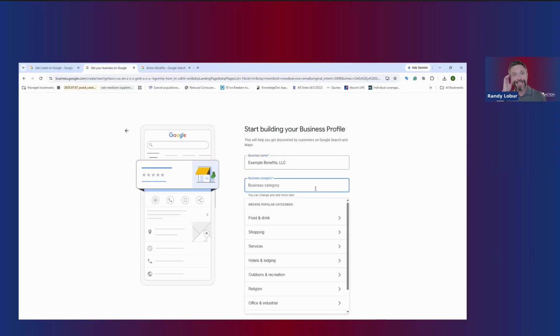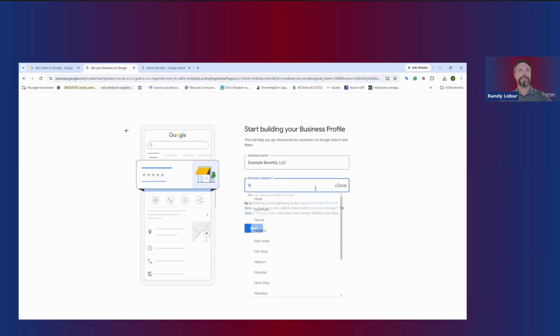Second thing you've got to get right is your business category. So don't choose health and beauty shop. You are probably a health insurance agency. That's the second thing you've got to get right here.